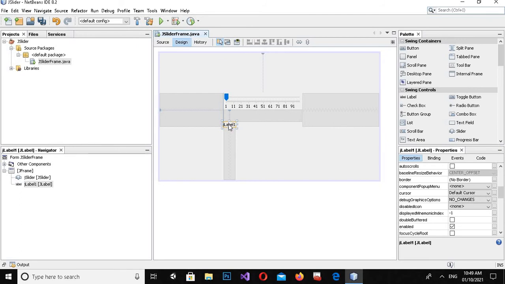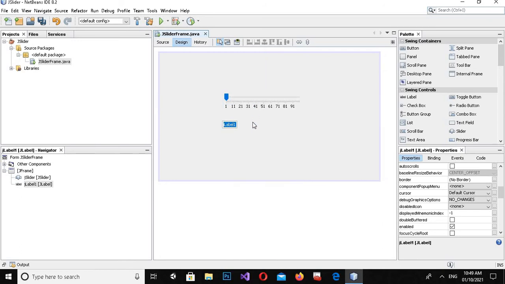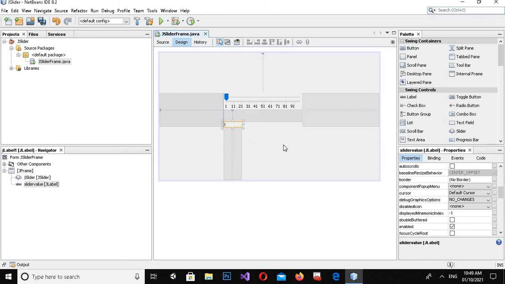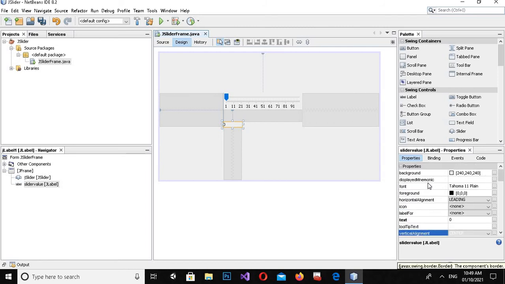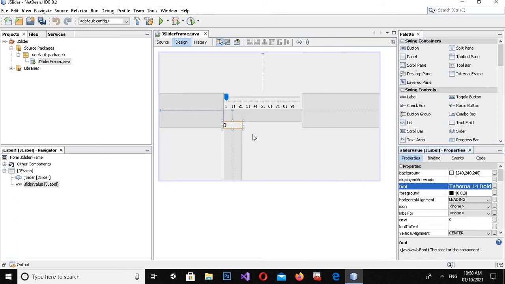So first I will change the text and variable name of this label. So I'll make it 0, and I will change the variable name to sliderValue. Click OK, and now I'll also change the text size of this label. So here it is, I can change it from here. I will make it bold and I will make it 14 and click OK. Now you can see it is a bit larger in size.